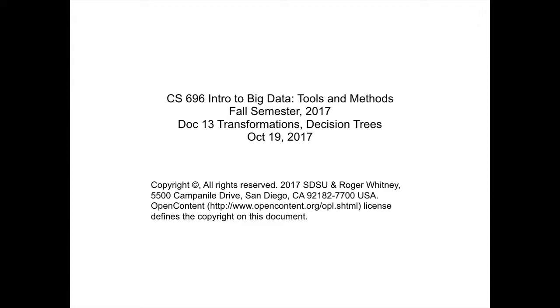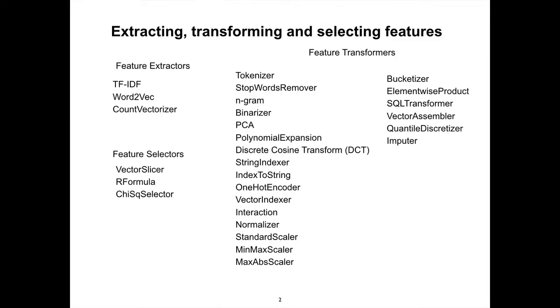So now I want to look at some transformations and then sort of motivate decision trees. Spark comes with a lot of different transformations and ways to extract features. A number of them are designed to extract words from text and then to ignore certain words, usually words like a, the, and, which are really not important. So you want some ways of getting the words, removing the unimportant words, and focusing on the real words.